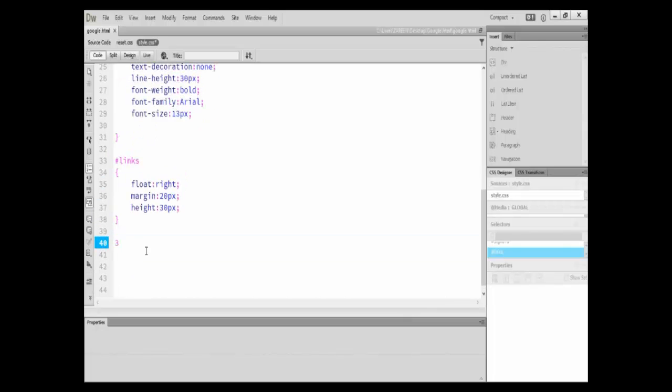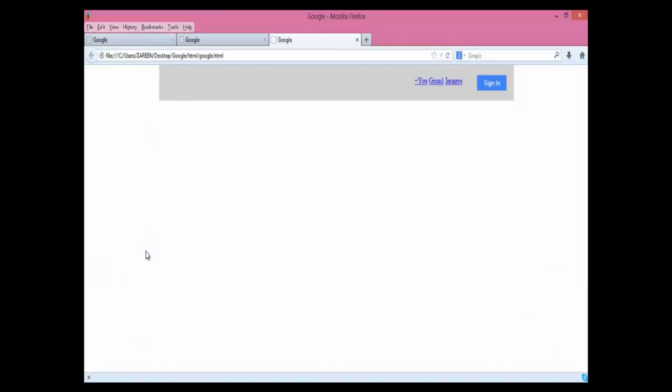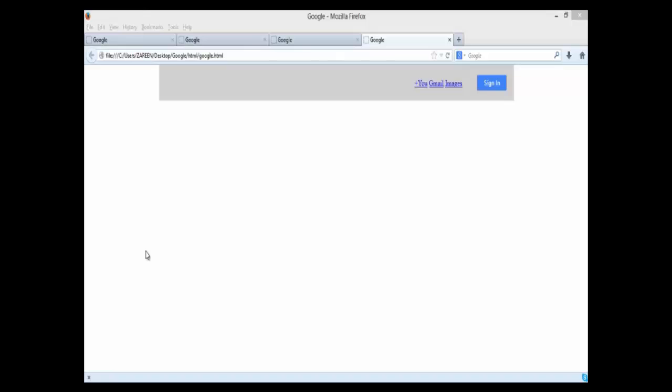Let's create another selector, #links a, that will target the anchor elements inside the links div, inside the div with the ID of links. This way, not only will the links be exactly in the middle of the div, but also they will be exactly in line with the button, because the button also has a height of 30 pixels. Reload, and here we have it.